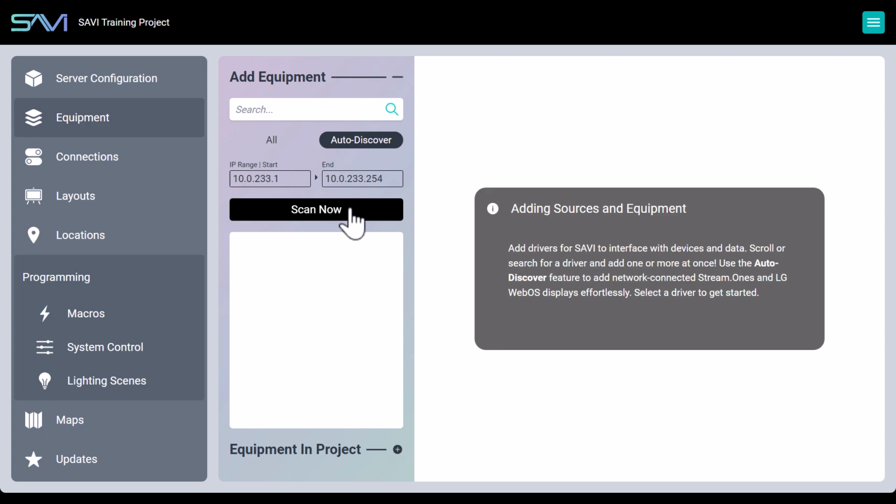Hitting Scan Now will stop the current scan and start again, so wait 5 minutes between hitting Scan Now to ensure this process has a chance to complete. Note that native SAVI products appear in this list much quicker than LG webOS displays, so don't worry, they will show up after about a minute. If any new devices are powered on or finish coming online after these 5 minutes, you can simply click the button again to start a new scan, and the displays should appear.